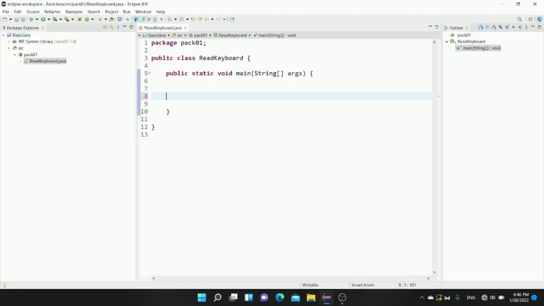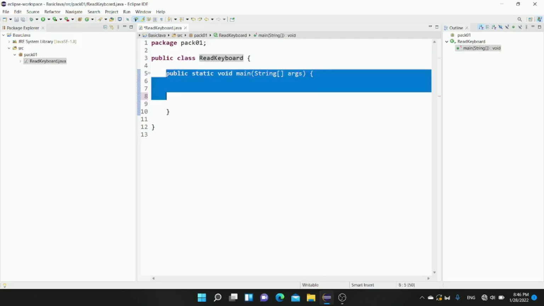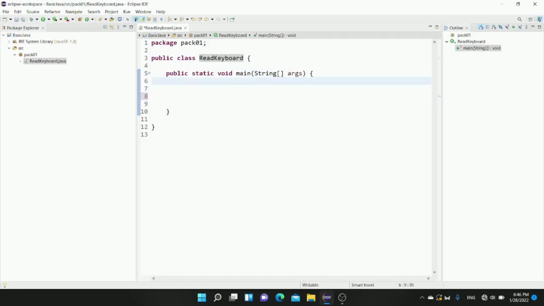As you can see here, I have created a project and here we have our package which is pack01 and here we have our class ReadKeyboard. Within this class, we have our main method to start the execution. Within the main method, I will use a Scanner class to read input from the keyboard. For this purpose, I am going to write here Scanner.